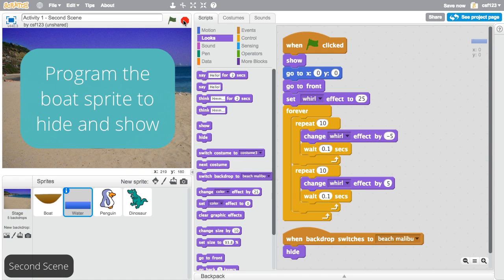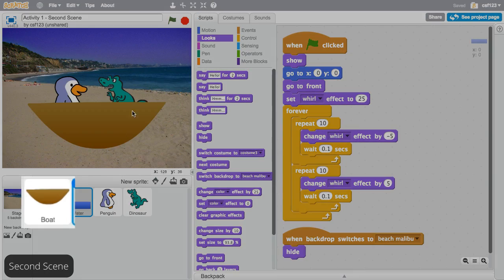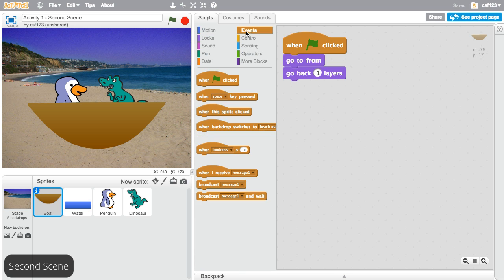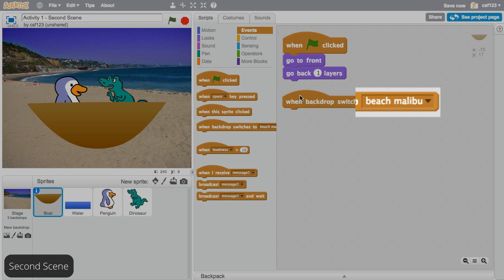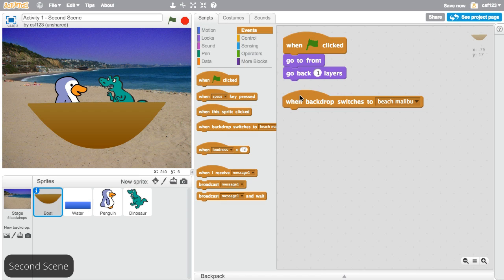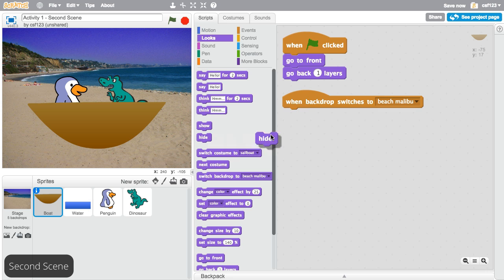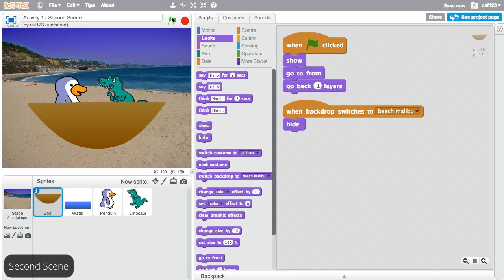Next, program the boat sprite to hide and show. Click the boat sprite, select Events, drag out a When Backdrop Switches to block, and check that the backdrop you selected matches the new scene. From Looks, add a hide block. Then, place a show block under the When Flag Clicked block. Click the flag to test.